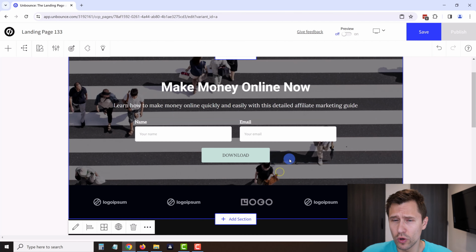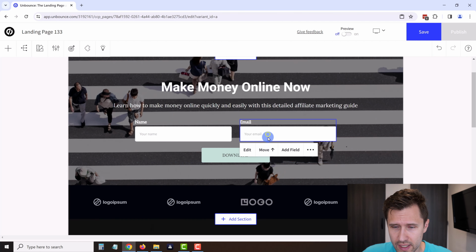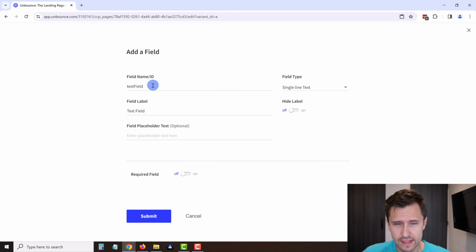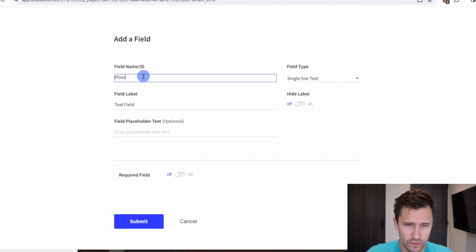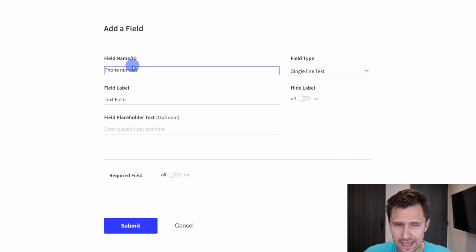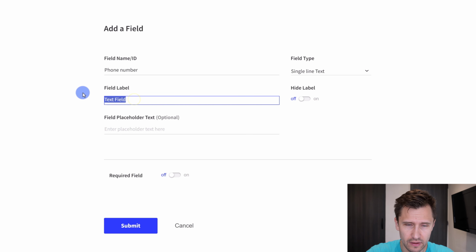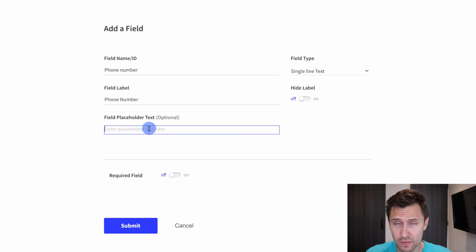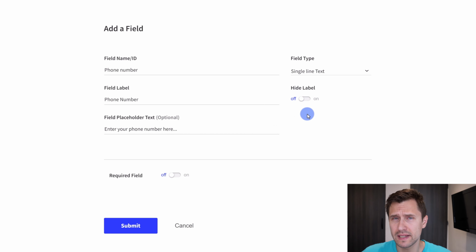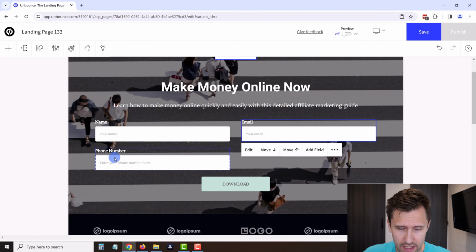And if you want to add more fields, what you can do is click on any of these and then click on add field. And then you can set whatever you want here. Let's say phone number. This is the ID name. Nobody will see that. But then the field label, for example, you could say phone number. You can enter placeholder text within the box, such as enter your phone number here, and you can hide the label, or you can keep it on. The label is basically the description for that field. So we're going to click on submit, and then it is over here. And as you can see here, it says enter your phone number here.